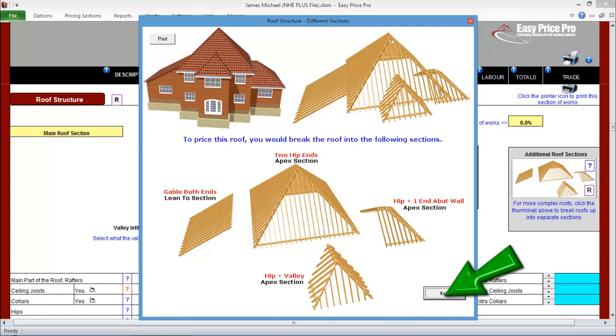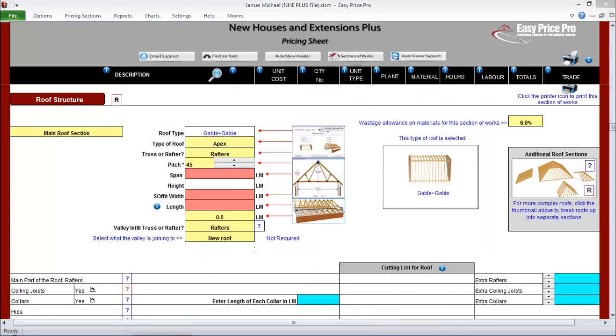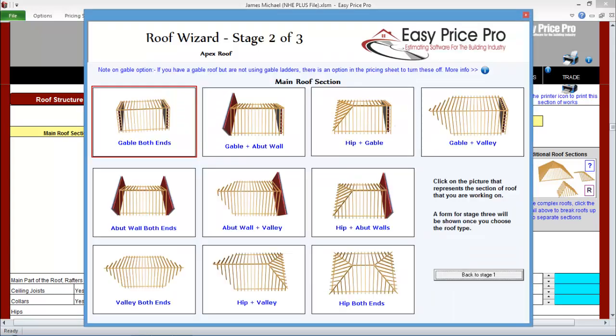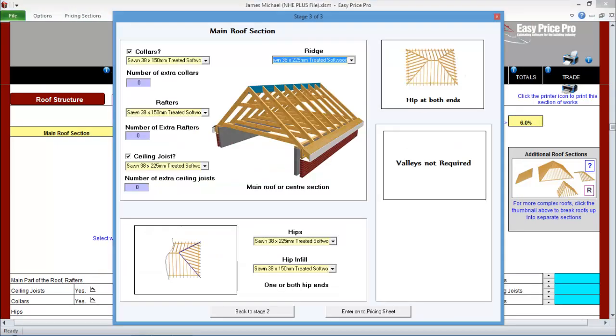We'll break it into sections like in the picture. Let's start with the main middle section. Are you ready? Click on the thumbnail picture. Choose roof type. It's apex. Now choose structure. Rafters. Move to stage 2. Now the roof style. It's a hip both ends. Click the picture. We go to stage 3.